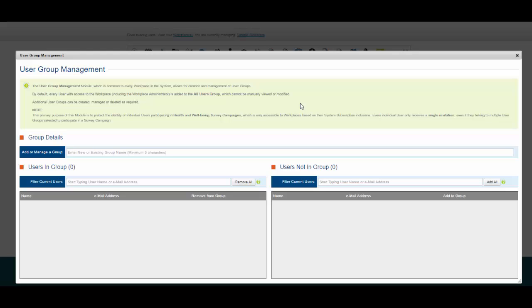By default, every user with access to the workplace, including the workplace administrator, is added to the All Users group, which can't be manually viewed or modified. Additional user groups can be created, managed or deleted as required.